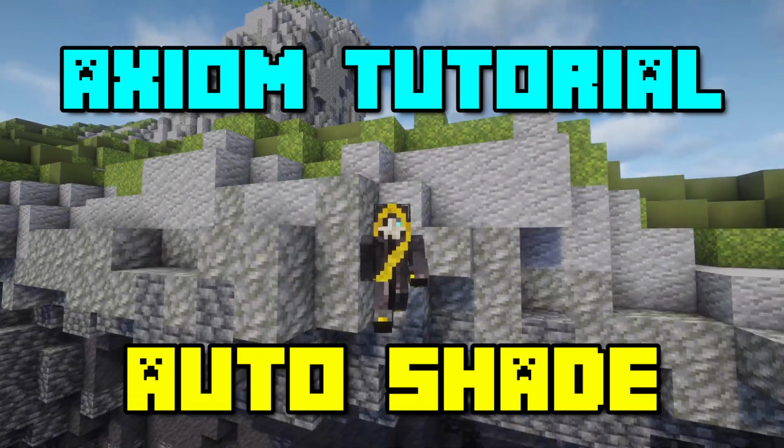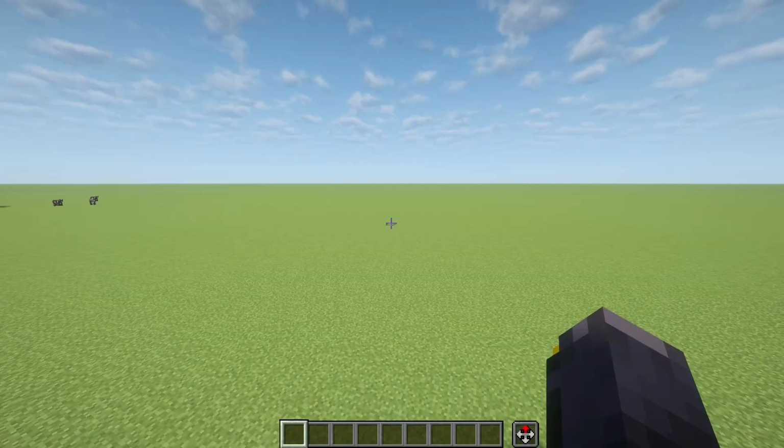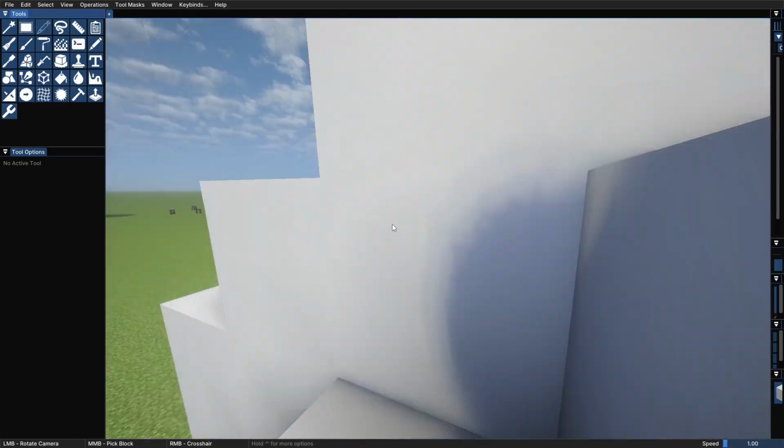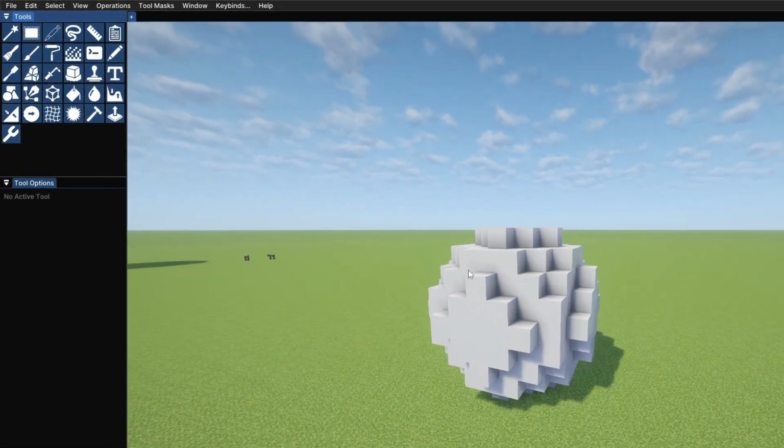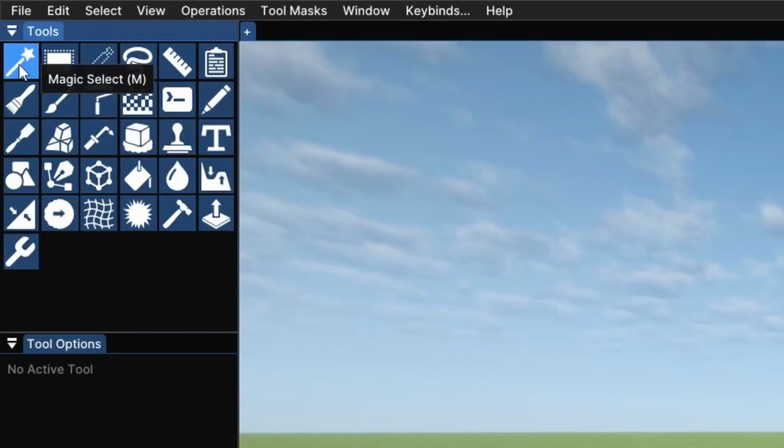Welcome to a full guide on Axiom's Auto Shade tool. First, open up the Axiom menu with the right shift or whatever you bound it to. Now, before we open the Auto Shade tool itself, we have to select something first. So with either the Magic Select, Box Select, or Freehand Select, grab whatever you want to shade.